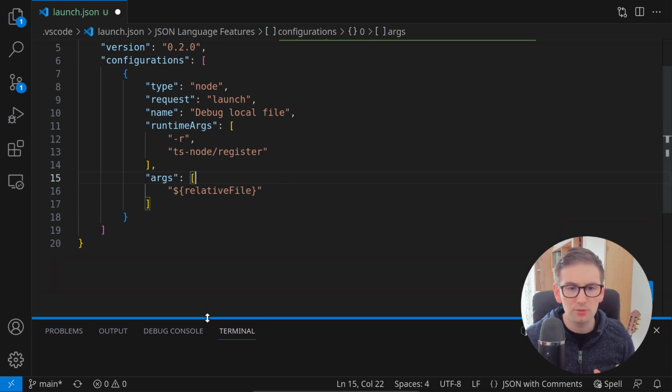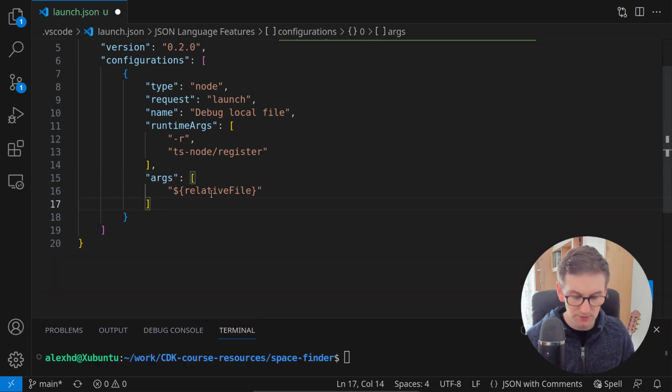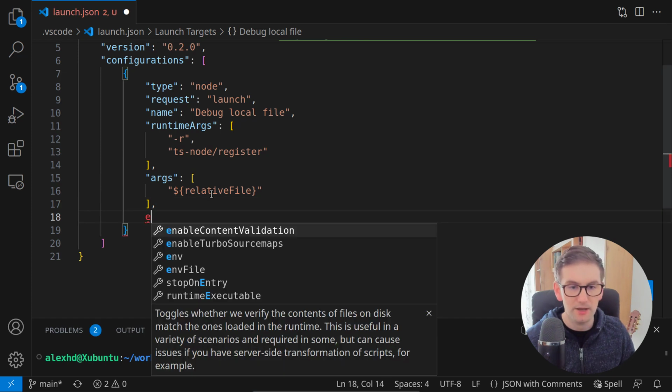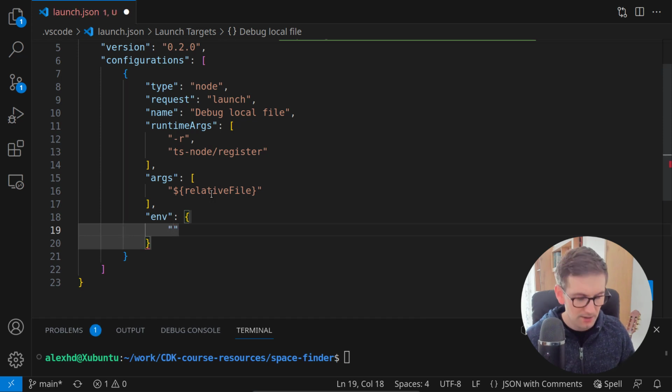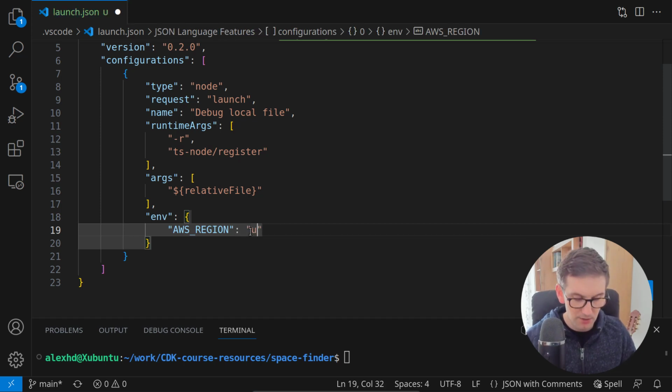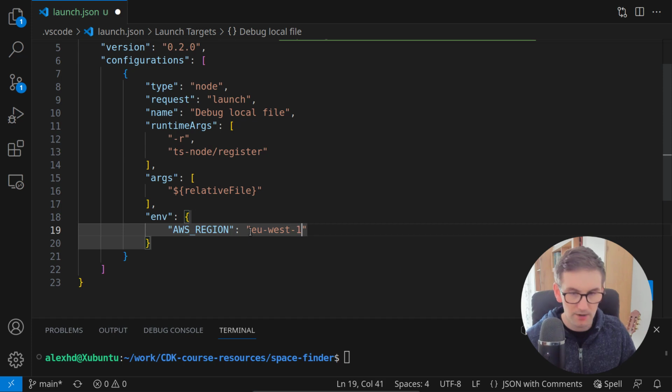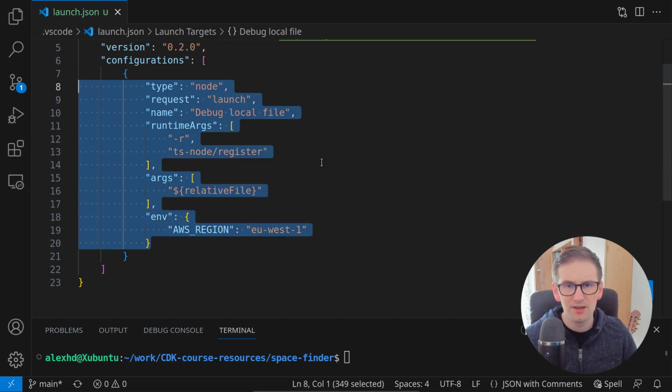But since we want to debug also AWS code, there's one more point which we need to make, and that is the environment. Here we have to specify at least a global variable that will indicate the AWS region that we have. So here I'll say AWS_REGION. Be careful for typos. And here you can specify your region. My region is eu-west-1. All right. And this is our whole configuration. That's it. We can now use this configuration if we didn't have any typos. You can check this configuration in the resources of this lecture.